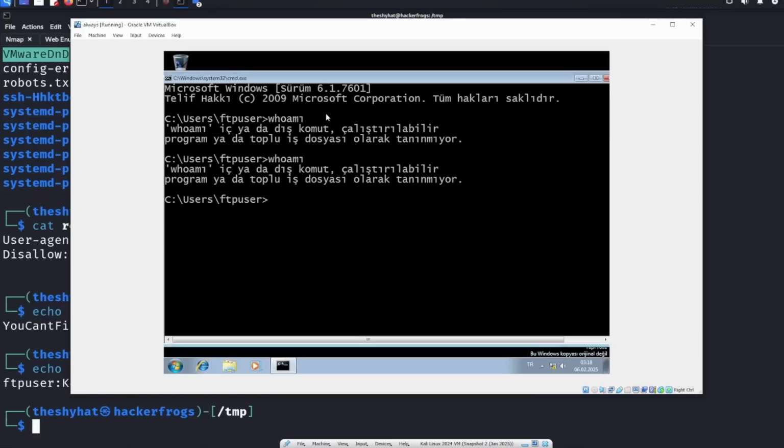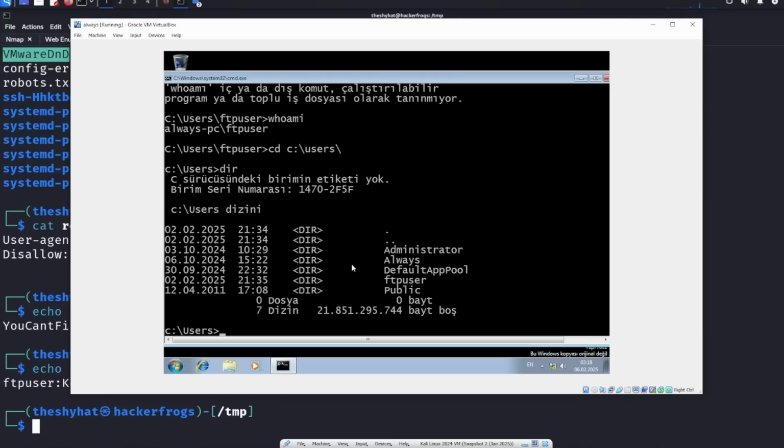We can change our keyboard again by going down to the bottom and pressing this button over here, which says TR, and then we can change it over to English with this button here. Okay, what was I trying to do? Whoami. Ah, okay, we're an FTP user, great. Let's move into C:\Users and see what users exist over here. There's the administrator user, the always user, the default app pool user, the FTP user, and the public directory.